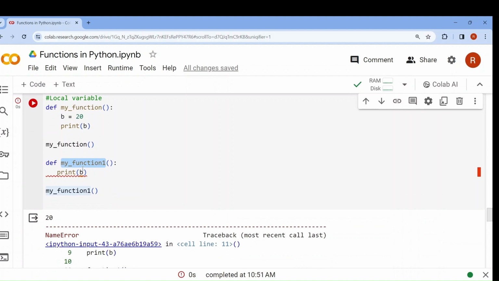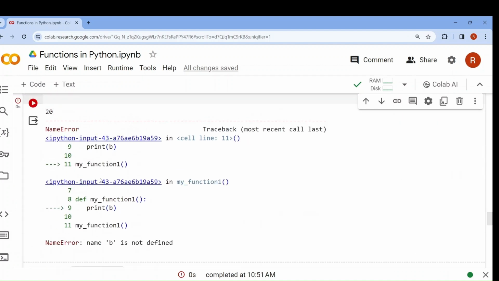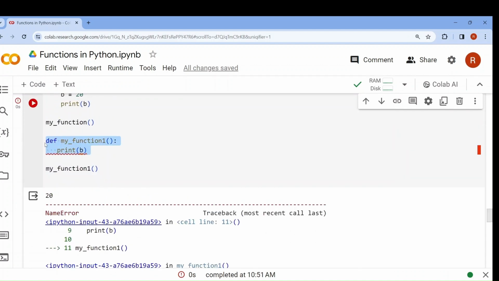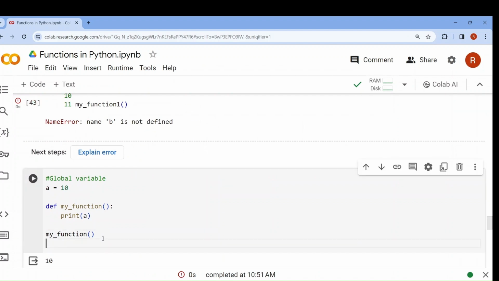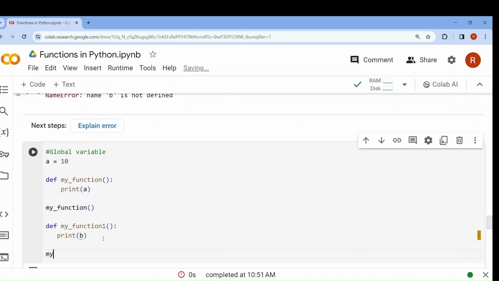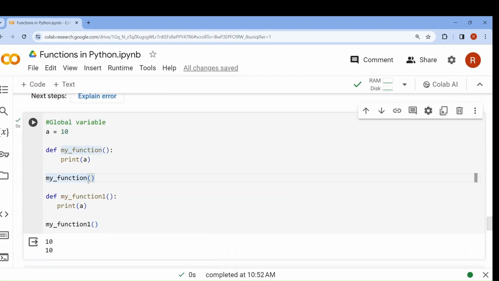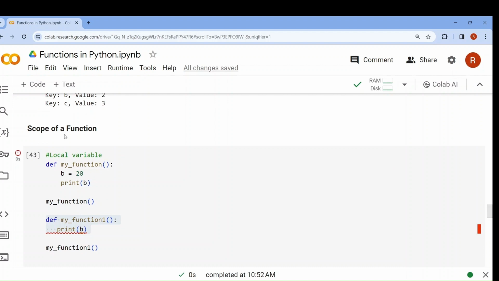Simple concept. But here, if I write the same function, let me copy this one, and I call my_function1. Now what do you think? Will it show an error or will it give us the output? See, both can access the variable. my_function can access a, and my_function1 can also access it, because here a is the global variable. The scope of a is global. So this is the difference between a local variable and a global variable.